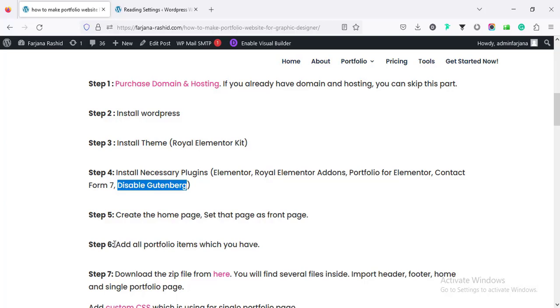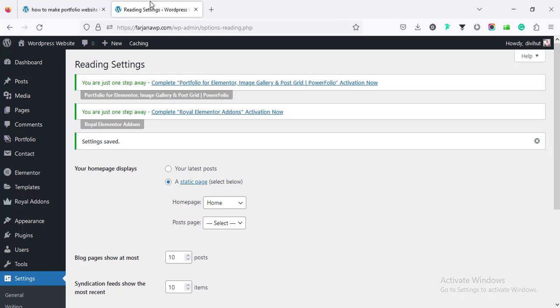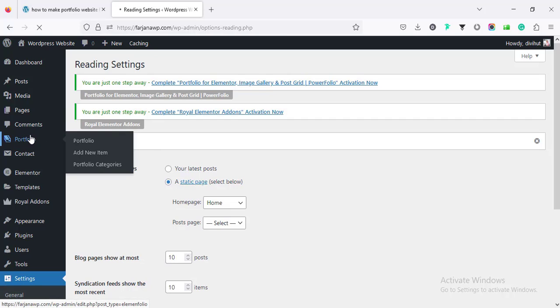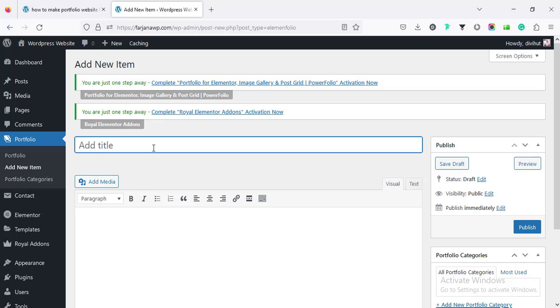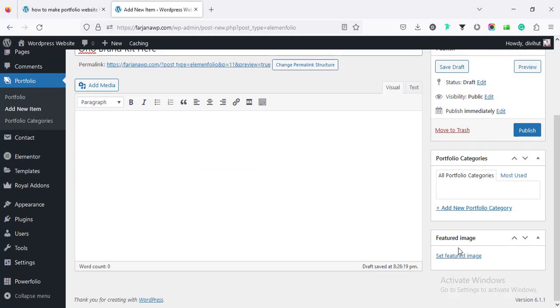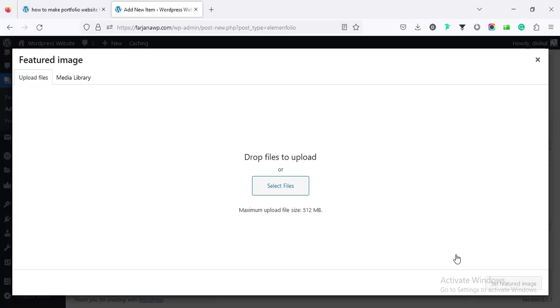And then step 6, add all portfolio items which you have. So now I'm going to upload our portfolio. This time I'm going to upload some dummy portfolio. Going to portfolio. Here you can upload your real own portfolio. I'm going to add new. For example, here I'm typing the project title name, and here on the right side we can upload the thumbnail image. This image will show in the portfolio list or on our home page.